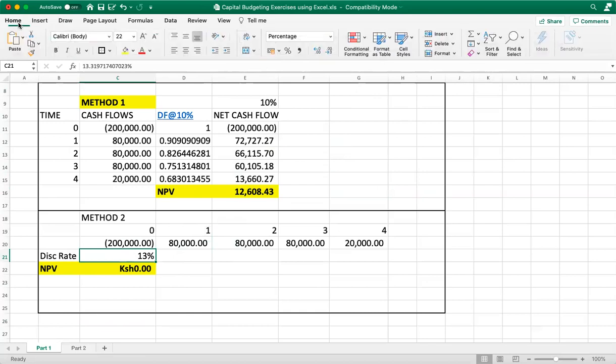This one is telling us the IRR of this project is 13.3. I'll increase the decimal places. It's 13.3197. So that one will give you an NPV of 0. So this is our IRR. Okay. Now, let's go back to our 10%, which gave us 12,608.43. That is our starting point.